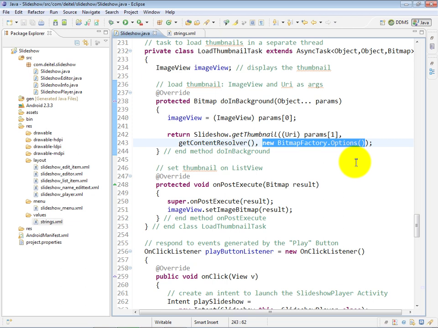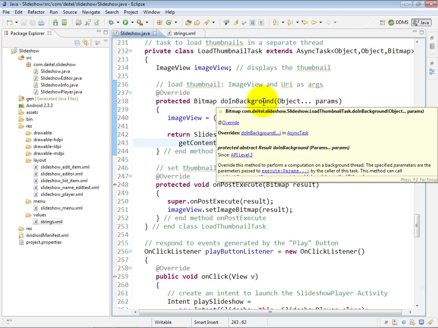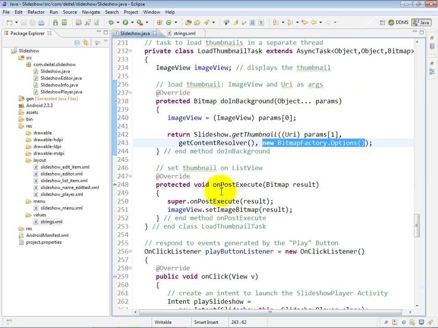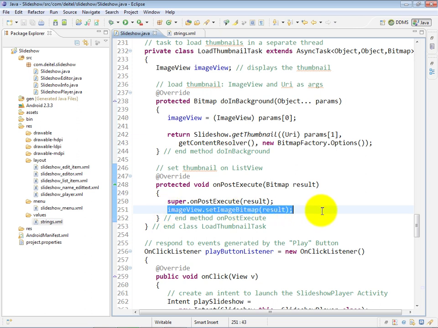Now, once doInBackground finishes its task, we know that the onPostExecute method will get called, and this will have as its value passed as an argument the bitmap that was just loaded, which we will then tell the image view to display on the screen.